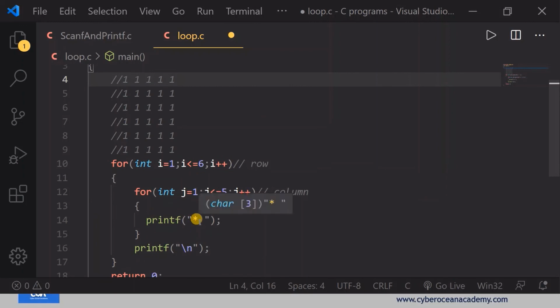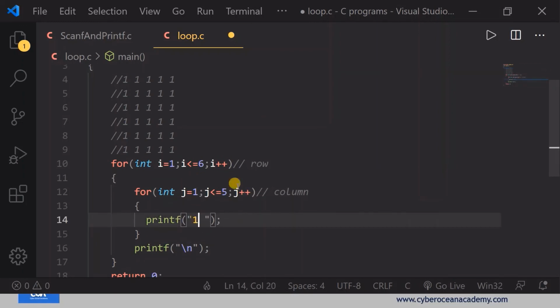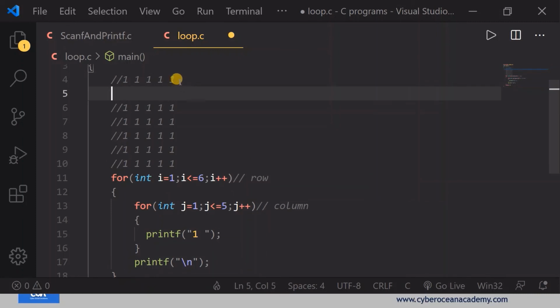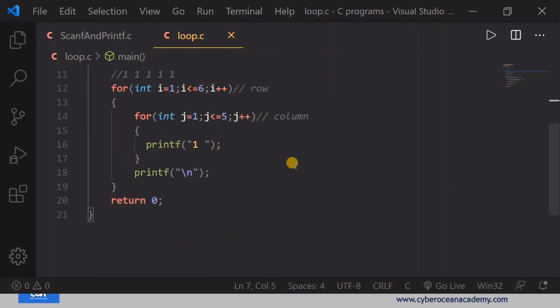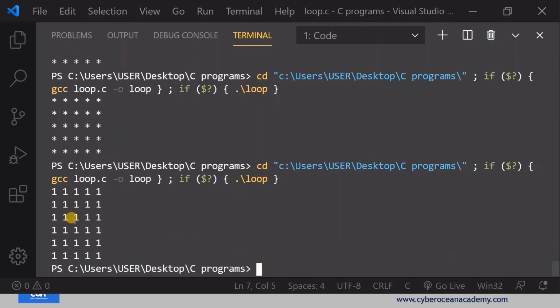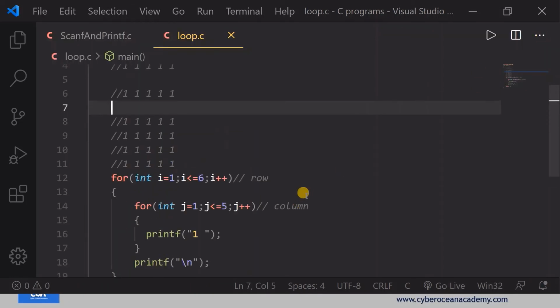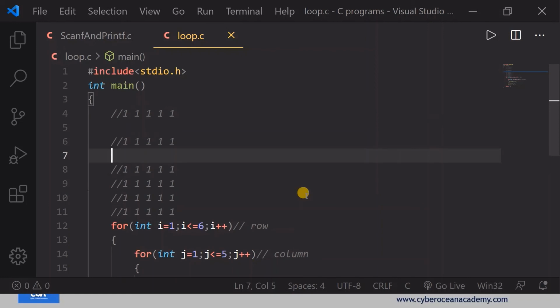And now what do we have to print? We have to print 1. So we just change the star to 1. In the same way, when the loop runs the first time, it will print 11111, the second time 11111, and so on. Just save this program and run it. That is our output. So this is the basics of a nested loop, that is a nested loop.